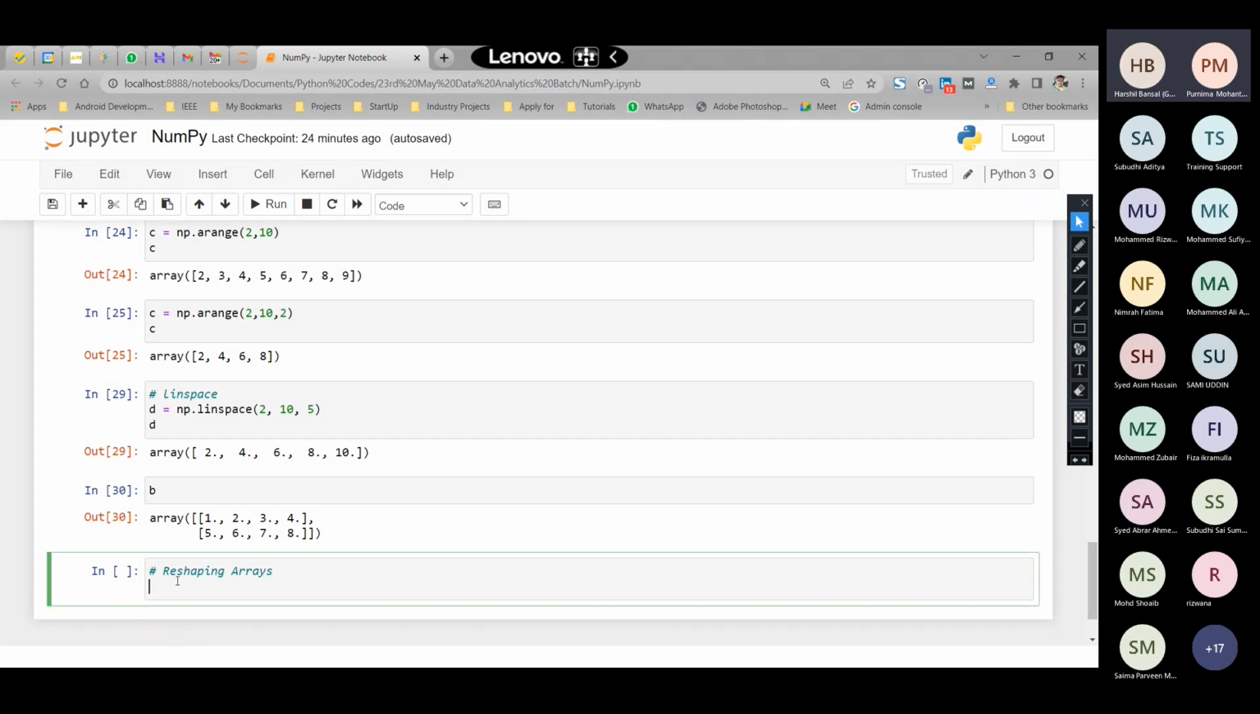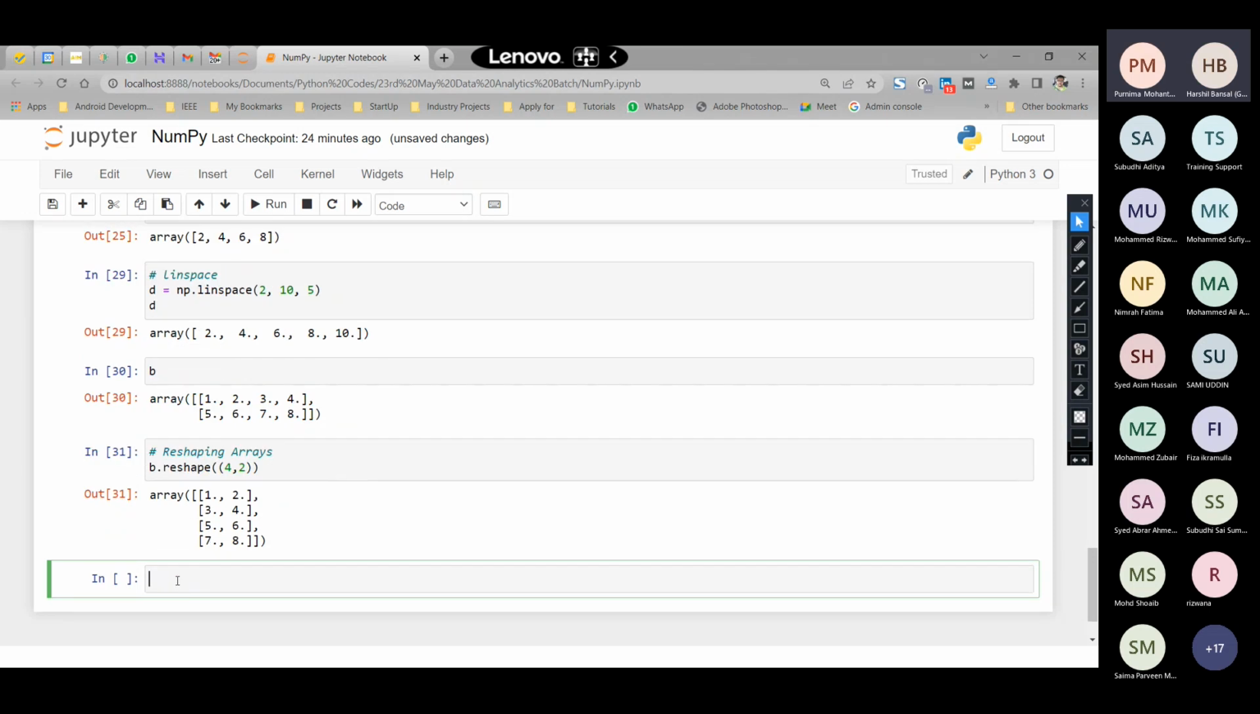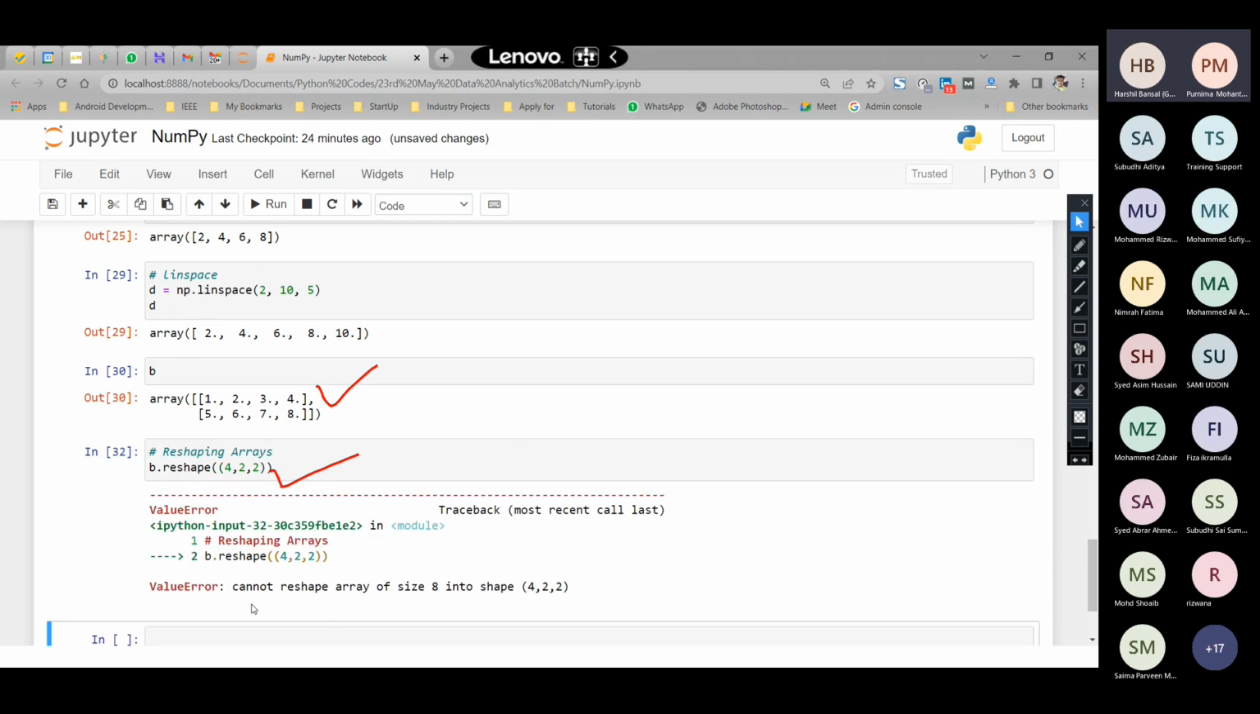Suppose I write here B dot reshape and the shape of the resultant array. Here in this case you can see the array was this, and now we have reshaped it from 2 comma 4 to 4 comma 2. Suppose I write 4 comma 2 comma 2, it will throw an error: cannot reshape array of size 8 into this shape, because 4 into 2 into 2 is 16, and the size is 8.